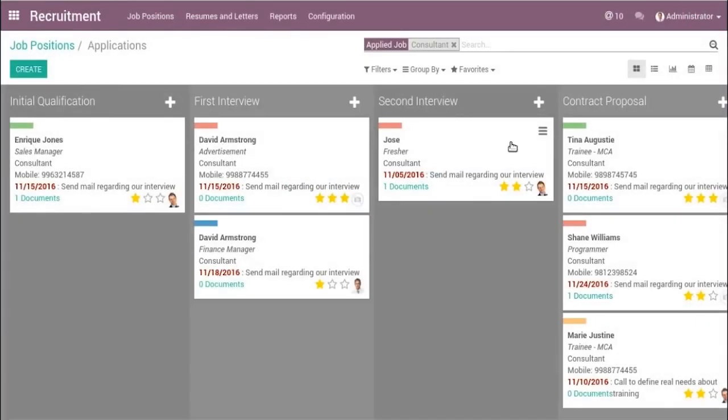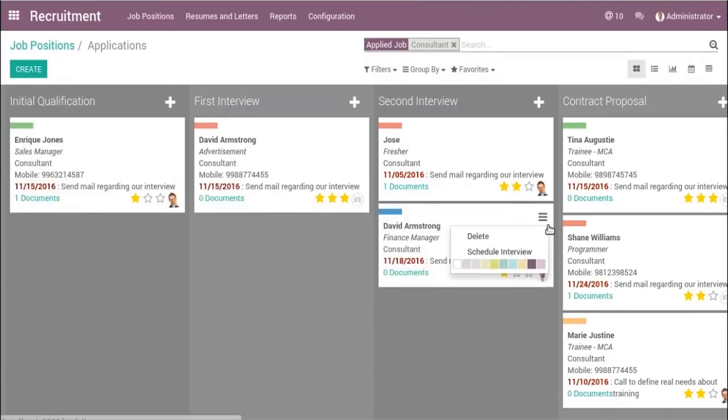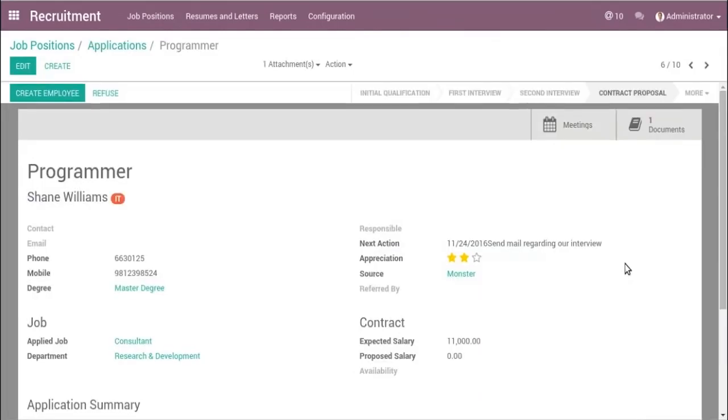You can manage all of the applicants using the simple drag-and-drop Kanban interface. From here, you can set color tags or star a high-priority application to stay organized and communicate with your team. Everything is connected to the applicant record, resume, documents, emails, and scheduled meetings.